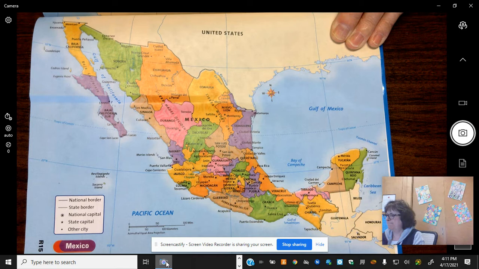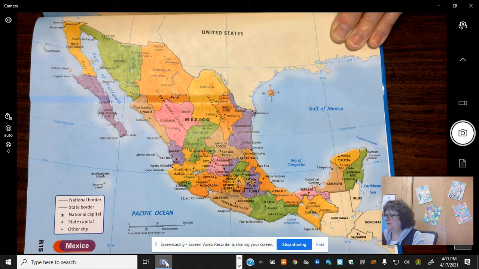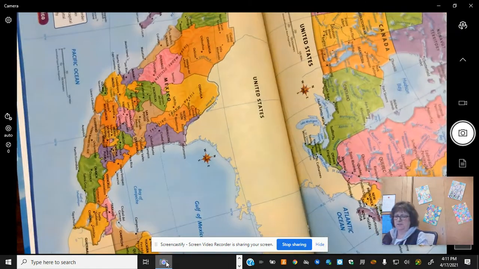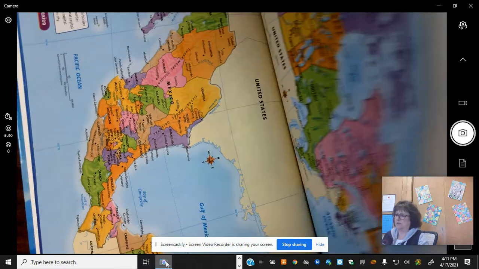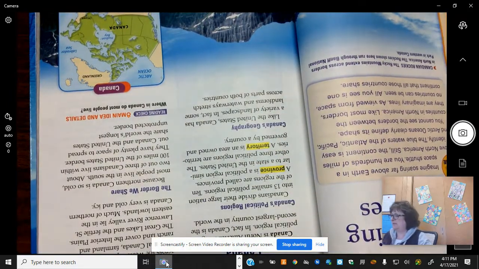Okay? Here's the Rio Grande River. That is a natural boundary between the United States and Mexico. Be sure you go back to these maps in the back. They're really fun to look at and explore. It's fun to look at a different part of the country than just the United States, you know?